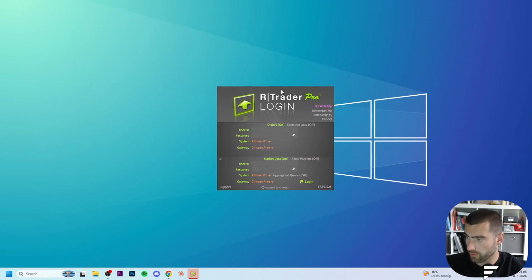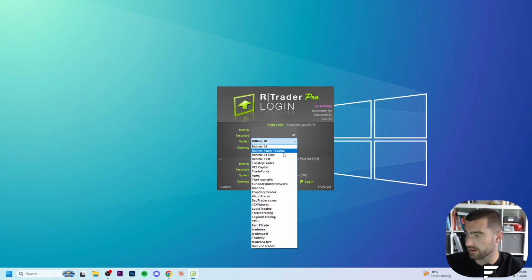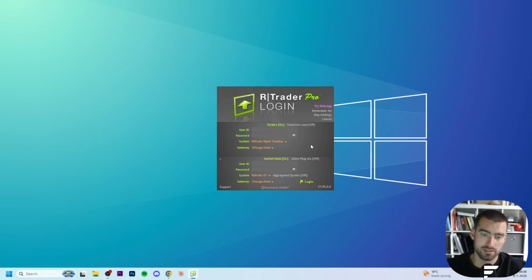Now we can log in from here and you see here a sign with Pro, and that's exactly what we needed. And now we can fill in right here our user ID and password, select right here paper trading, and then we can start using the Rithmic Trader Pro from here.